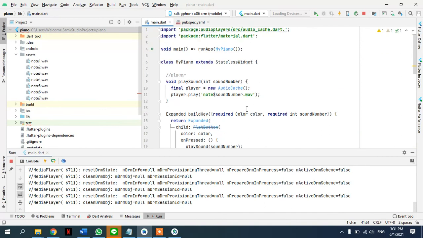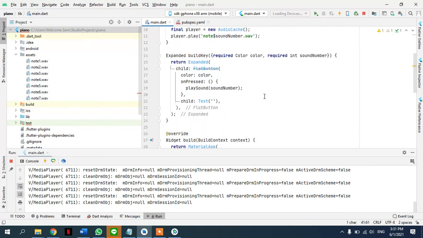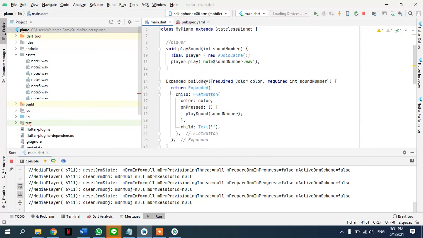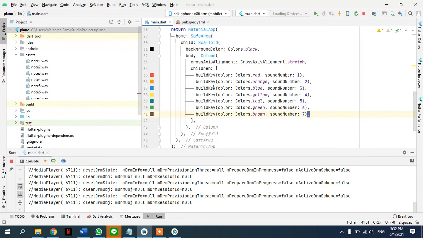So there is nothing much, you just have to get yourself familiar with how these methods work. Otherwise I have shown you the way of how you create 7 widgets here. That is a long approach.